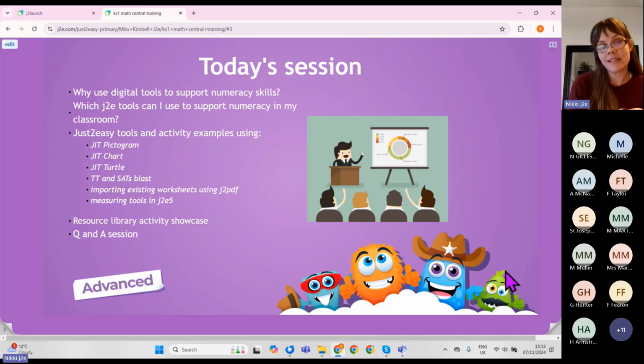We're also going to look at TT and SATS Blast. So SATS Blast is our Maths Blast. I am trying to get them to rename it to Maths Blast. So I'll showcase that to you. And I'm also going to show you how to import existing worksheets using J2 PDF and using measuring tools in, oh, I haven't changed that, in J2E5. The new name is J2 Create. So that was renamed in August. So tut for me not double checking this presentation.